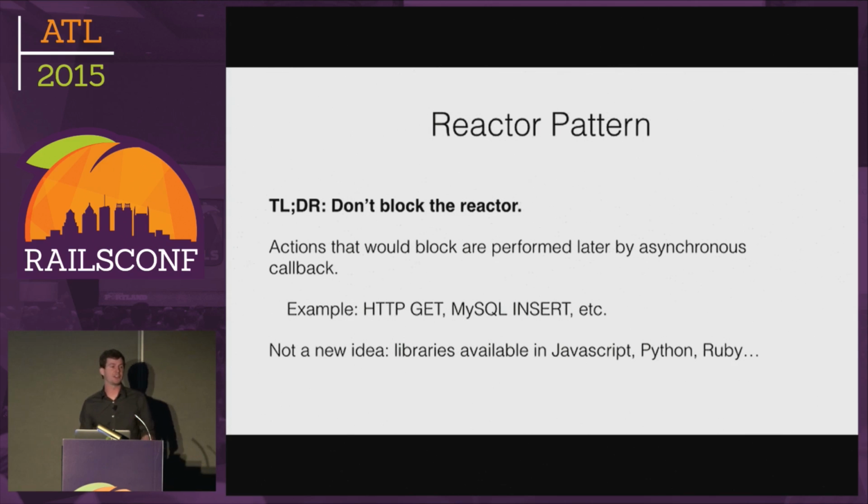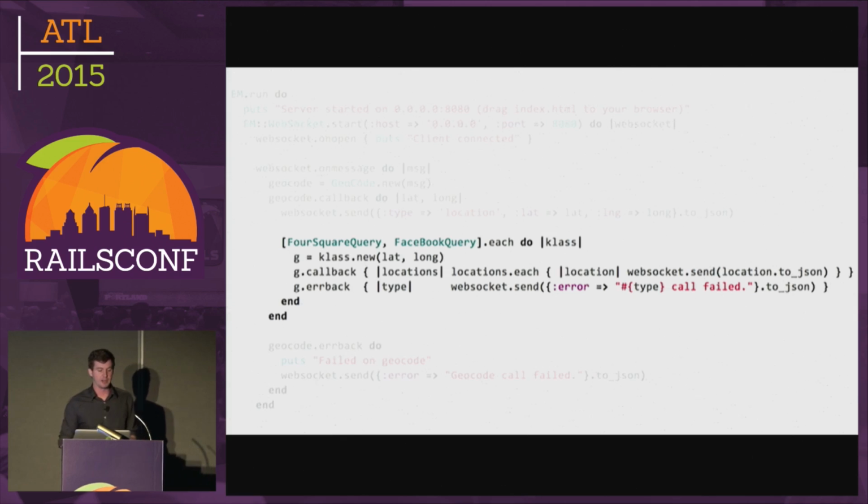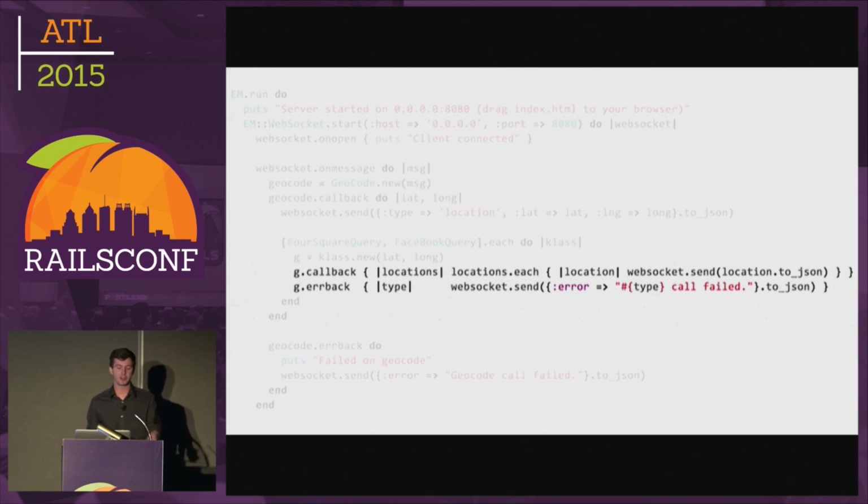If you've seen Node.js, that's the Reactor Pattern in JavaScript. In Python, it's the Twisted library, and in Ruby, the Reactor Pattern library is EventMachine, which you may have heard DHH mention in his keynote. This is an example of what a call to a remote API would look like in EventMachine. For any action we expect to block, in this case, queries to Facebook and Foursquare, we define a callback for when the request succeeds and an errback for when the request fails, one of which will be executed when the action completes or unblocks.